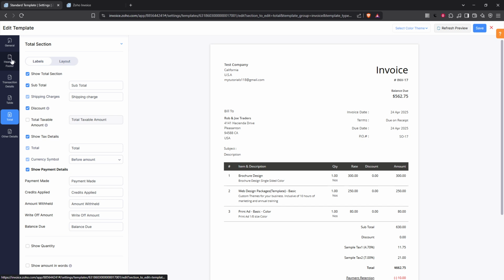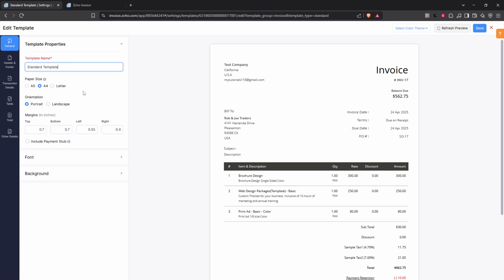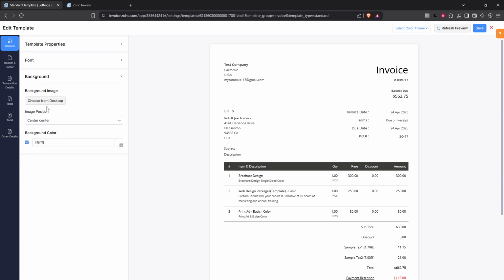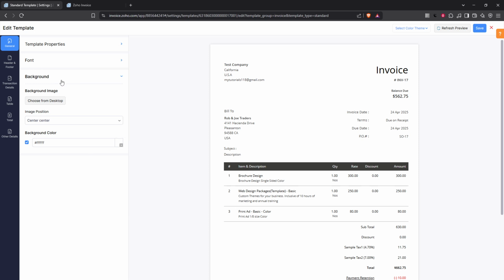One exciting feature to enhance the aesthetic is the background option. You can add a background image or simply change the background color to align with your brand theme or make the invoice visually striking. Now let's address the text styling. In the font section, you have the capacity to adjust the font type, color, and size. Consistent and complementary font choices help in maintaining a professional appearance and readability.